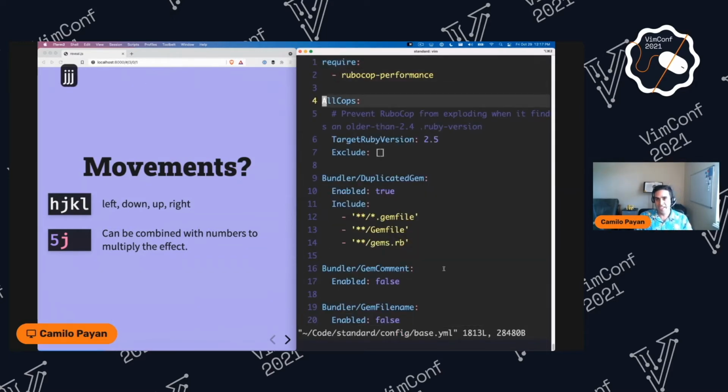J goes down, K goes up. If we go over here, L goes to the right, and H goes to the left. Now if we do 5J, it takes us down 5 lines.